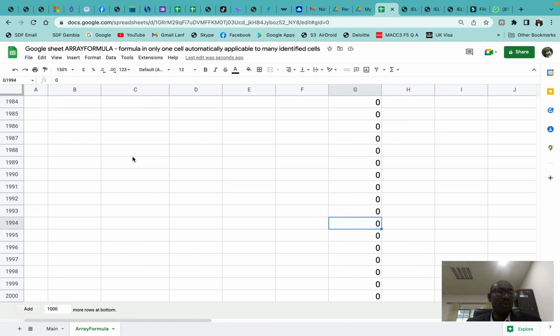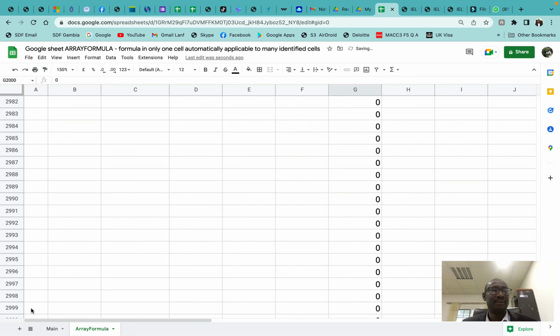So let's say tomorrow we want to add extra 1,000. We just come here. Look at it. It has stopped at 2,000 because that's the last row. So we're going to add extra 1,000. So we click on add 1,000. And it's going to go up to 3,000. So this is going to continue up to infinity.